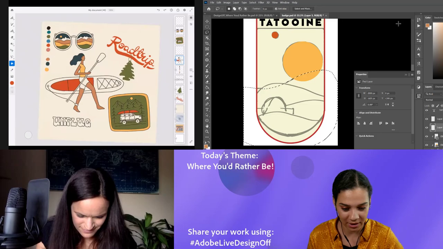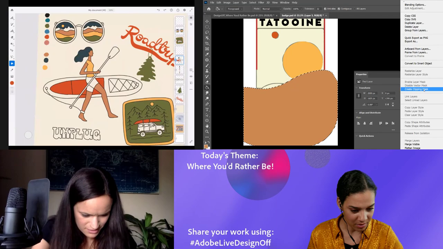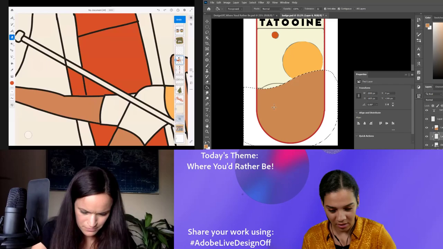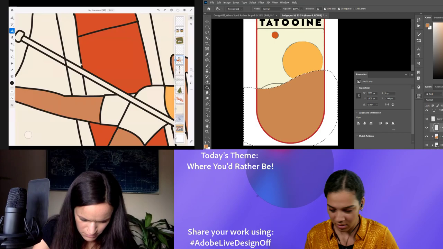That's good. Clipping mask. And then let's do another one. Deselect. Oops.